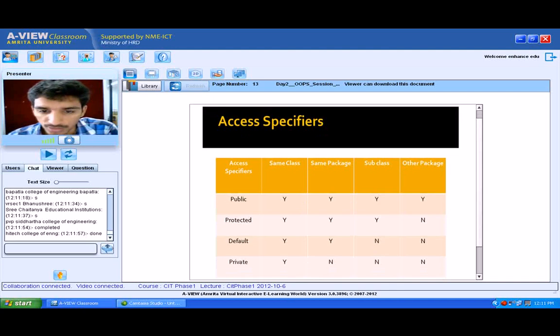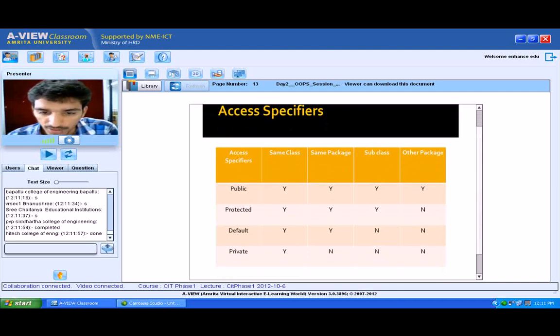If you look at this table, if you declare a variable or method as public, it can be accessed in the same class, same package, subclass, and other packages also. Protected is accessible in the same class, same package, and subclass, but not for other packages. Default is accessible from the same class and same package, but not from the subclass or other packages. Private is accessible only from the same class, not for the subclass, same package, or other packages.